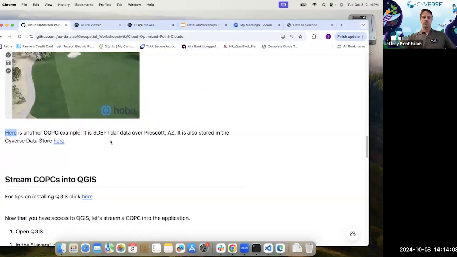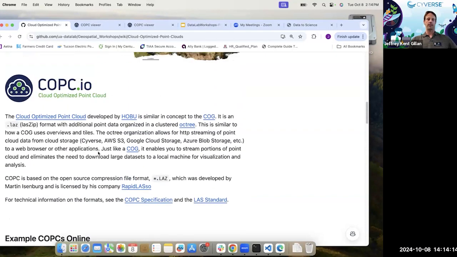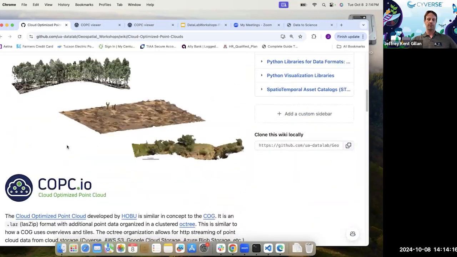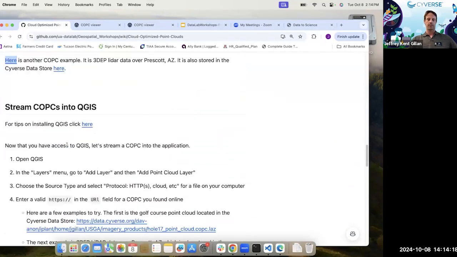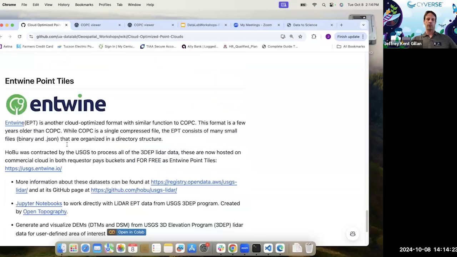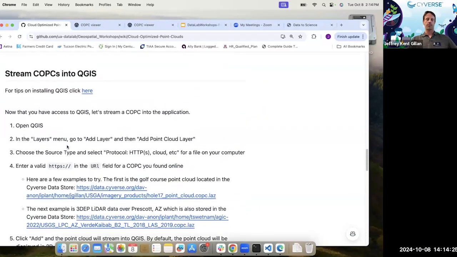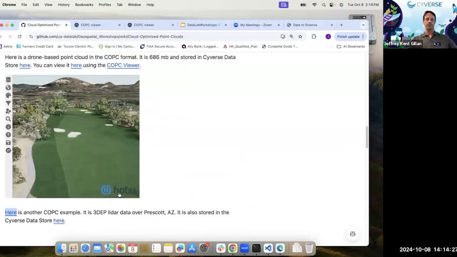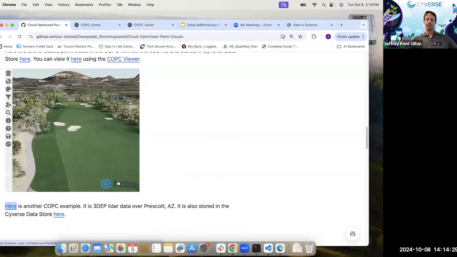So who is using COPCs, or how common is it? COPC is actually a fairly new format. I've only been aware of it for maybe a couple of years. The company that made it is Hobu. Yeah, here it is, Hobu. So they're the company. They're the ones who have developed the cloud optimized point cloud.